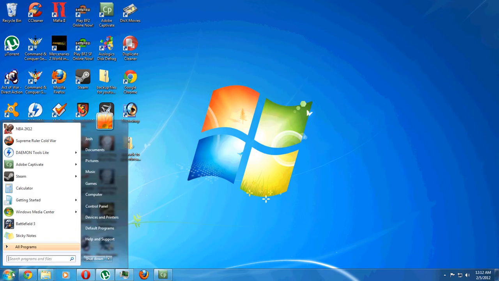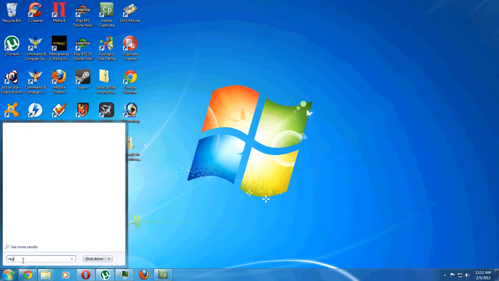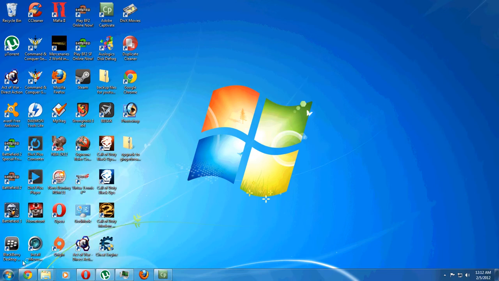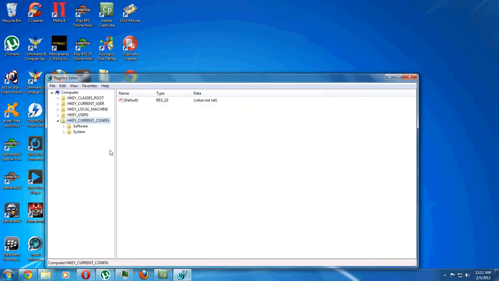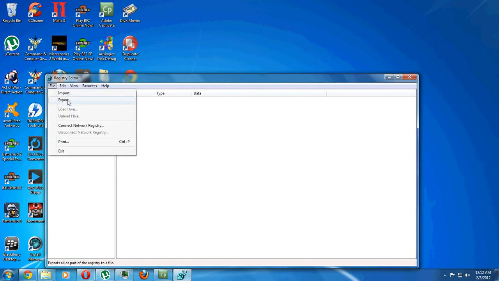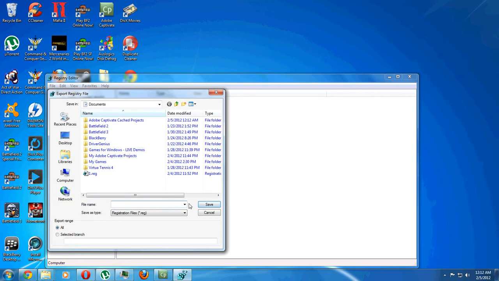Now the first thing you're going to want to do is go to start, and in the search bar here type in regedit and just click yes. Now if you want to save up the whole thing, you can just click on the computer and hit export, and this will save all your keys. You can name it to whatever you want to name it.